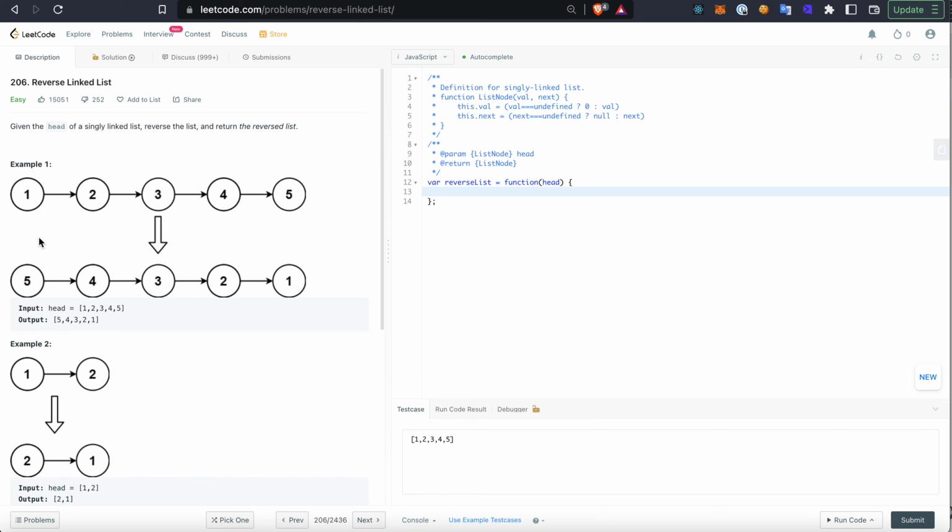So if you think about it, what's the first thing you know about the linked list? You know the head value, that's the input. And we know where it points to. We know what its next value is. And so what we need to do is move that arrow pointing to 2, and point it backwards to a null value. Because if you think about it, 5, 4, 3, 2, 1, where does the 1 point to? It points to null.